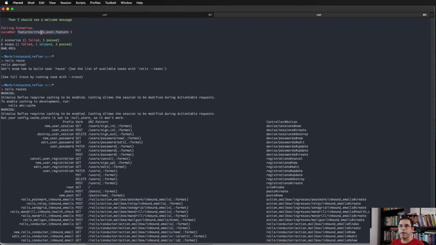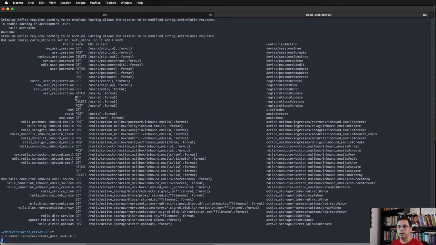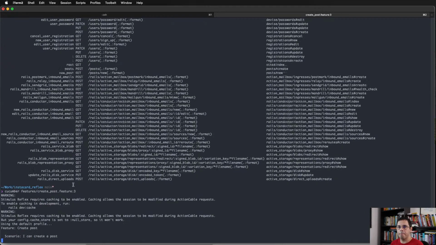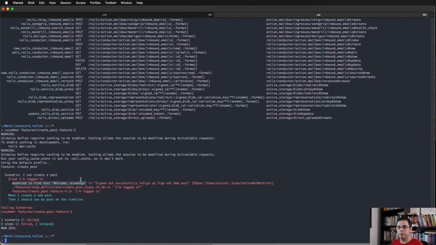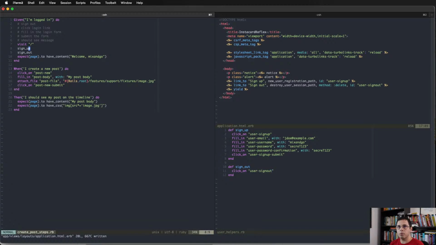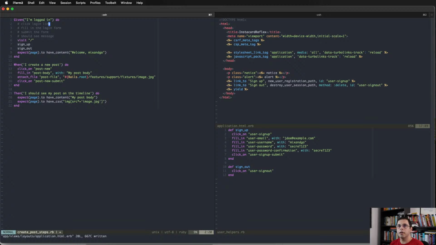Okay, so which was the failing feature? So it signed out successfully because we can see that message, but it couldn't find welcome Mexico because we're not logged in. So that one's working. I can remove this line. Let me move these in here.